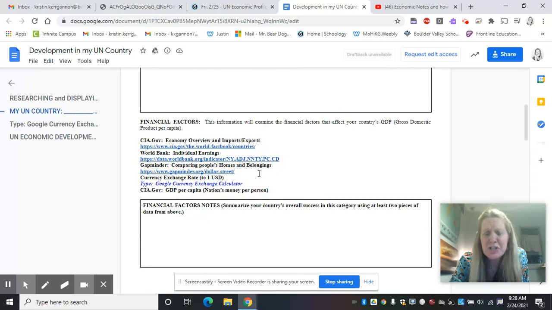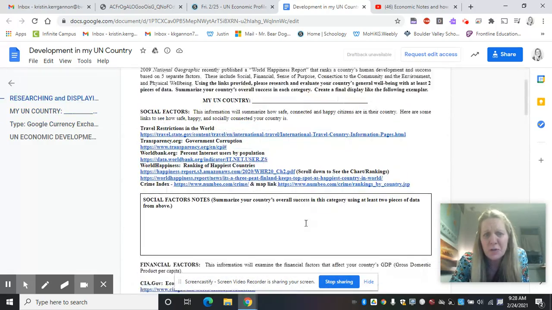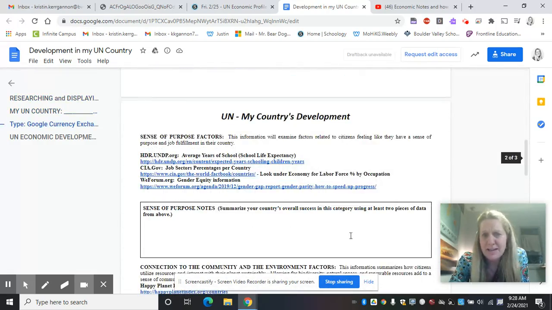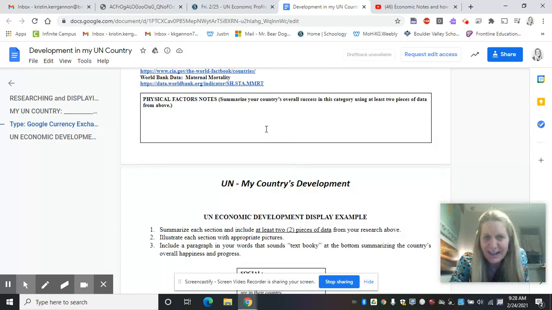You're going to have at least 2 financial factors and summarize that data. You are going to have at least 2 of the sense of purpose factors and summarize that data. And then you need at least 2 community and environment, summarize that data. And lastly, physical factors. All of that goes into a country's overall grade of how well they're doing as a country. But now today is where you're going to just bling it out.